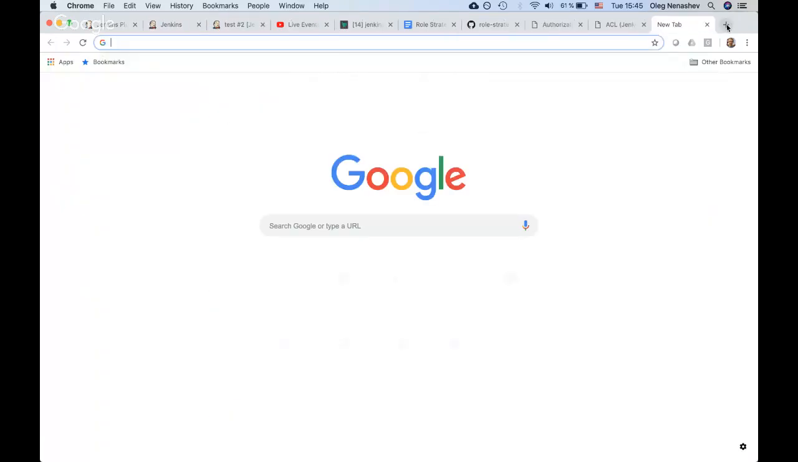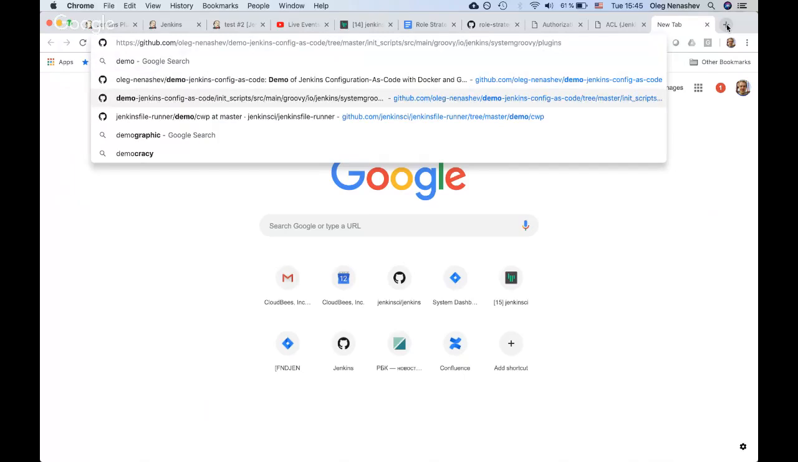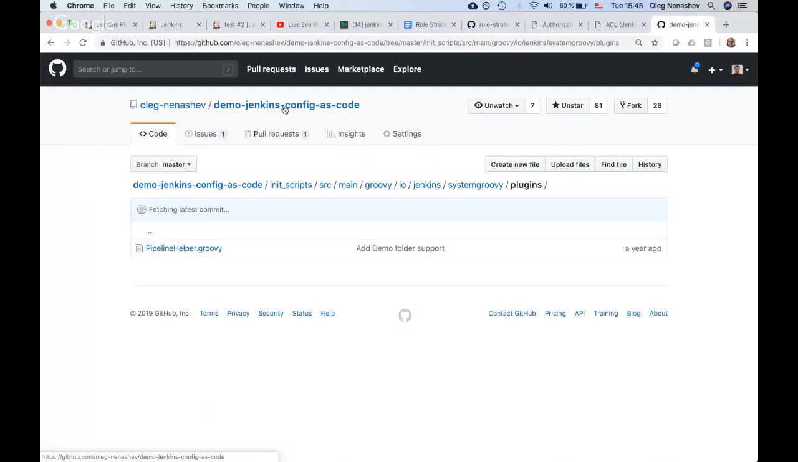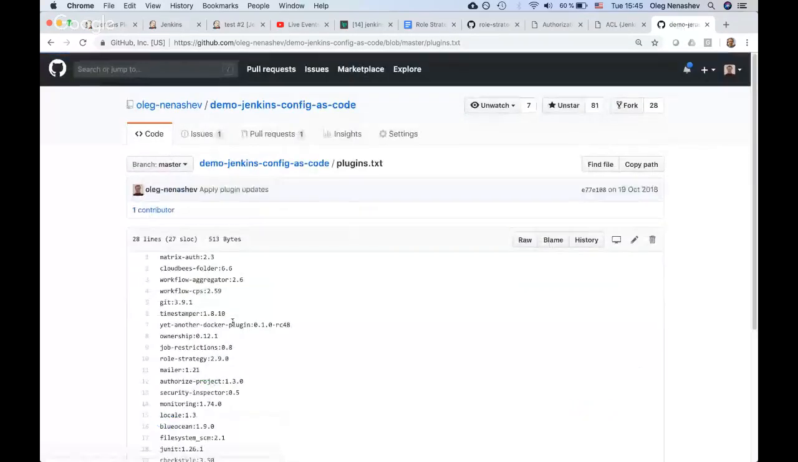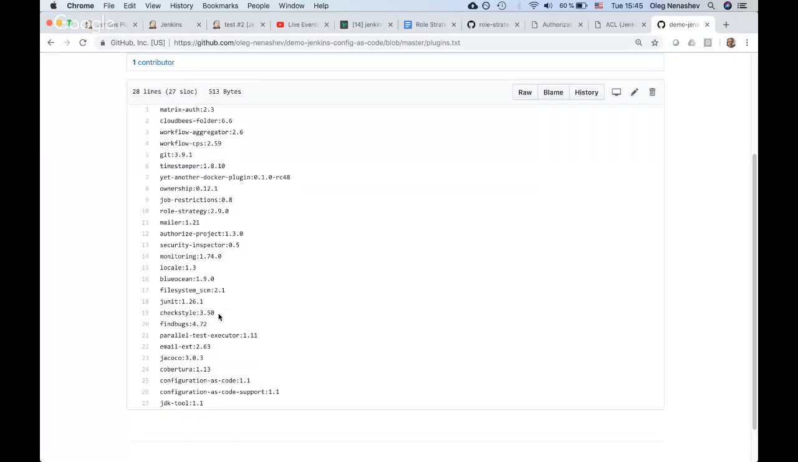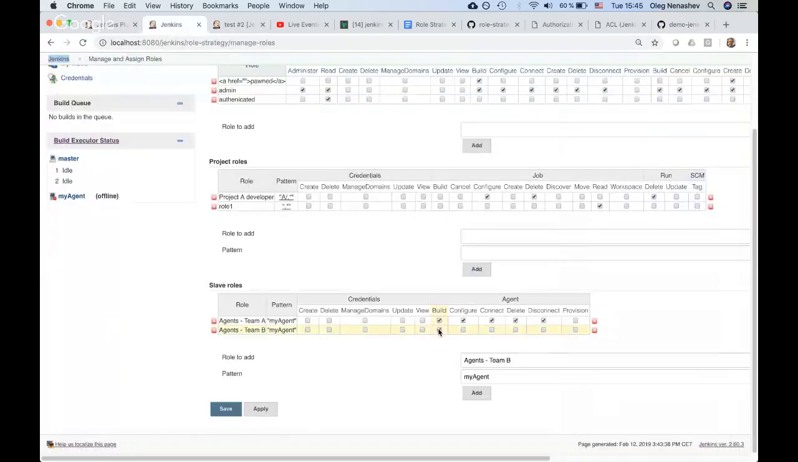And the demo I was showing, it's a demo Jenkins Configuration as Code. Actually, it does that. So if you take a look at plugins.txt, there is a plugin called Authorize Project. It's here. So effectively, queue security is configured here, and this is an engine how we do that. So the Role Strategy plugin allows managing that, and it's just one of the ways.